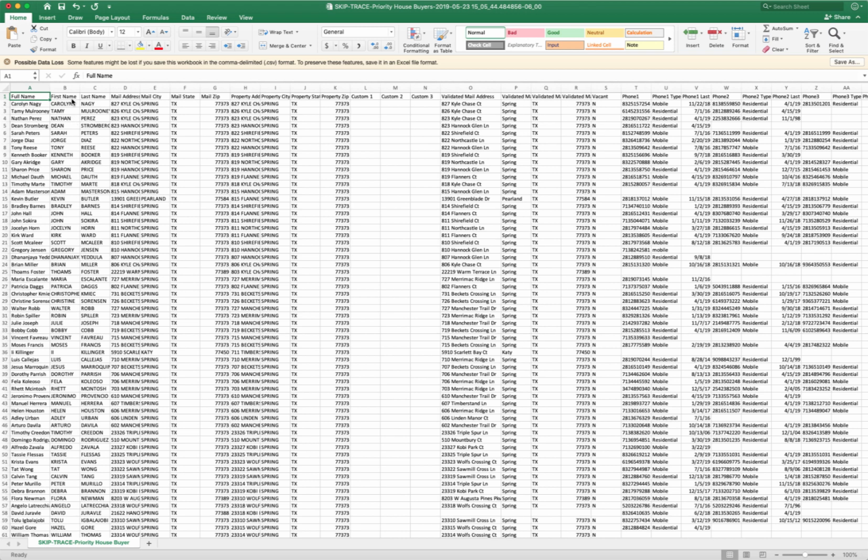So full name is obvious, as is first and last name. Mail address, city, state, zip. Property address, city, state, zip. Custom 1, 2, and 3. Those are the columns that you can upload prior to skip tracing that will transfer through.